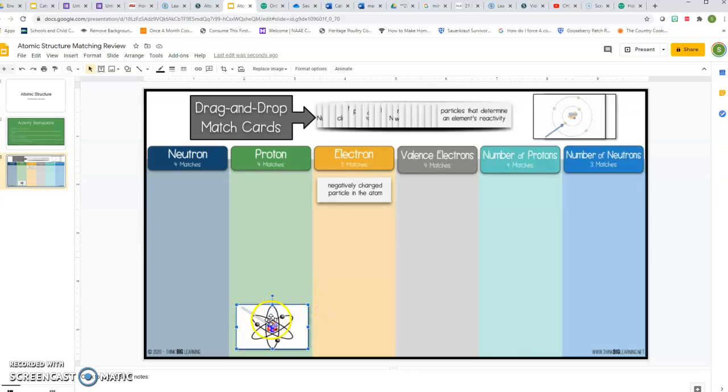This is a review assignment, something to get you thinking about the different parts of the atom.